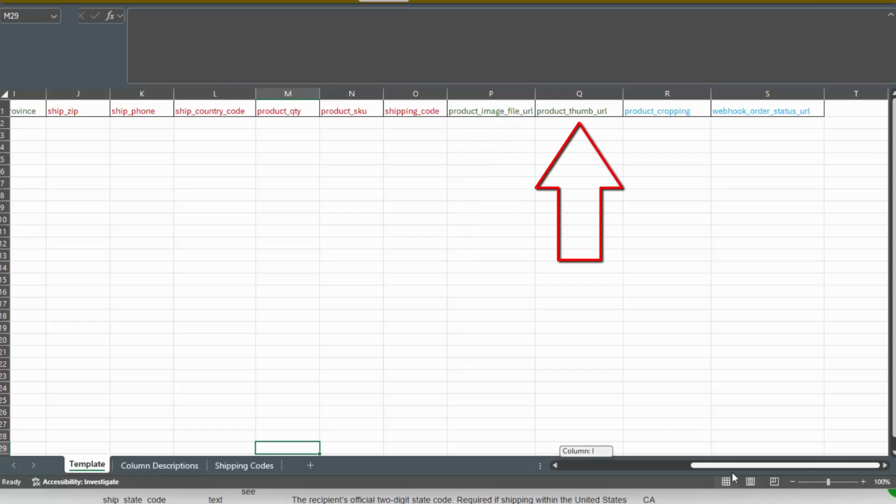Product thumb URL. This is a URL to an image that will be printed on the invoice. Again, this should be a direct link to the file. We need this so we have a visual reference for the order item.